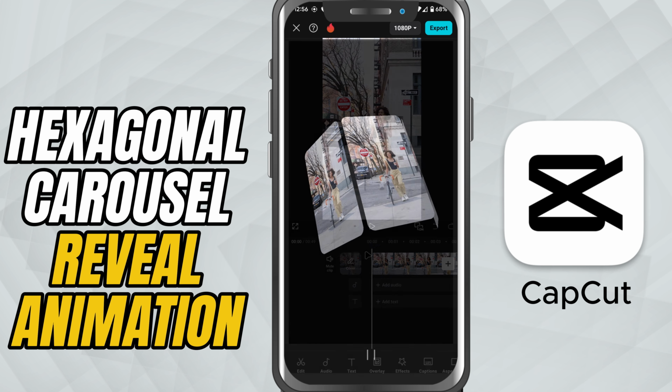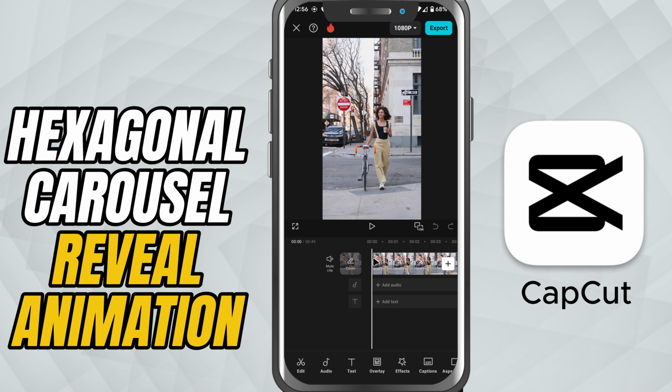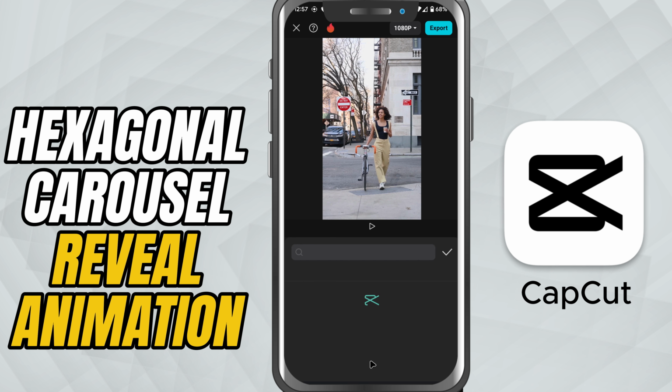First, open your project in CapCut Mobile and make sure your video clip is placed right at the beginning of the timeline. This effect works best as an intro, so starting position matters. Tap on the video clip to select it. Once selected, go to the bottom toolbar and tap on Animation to open the animation options.